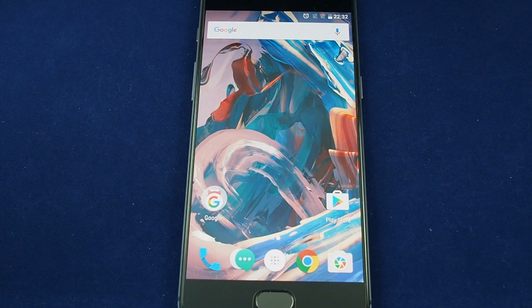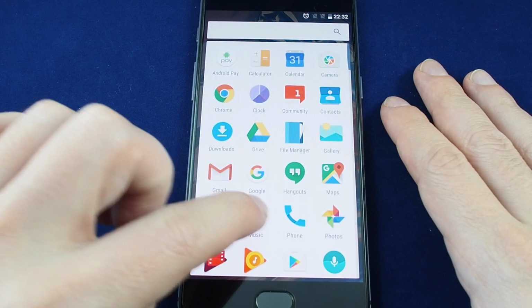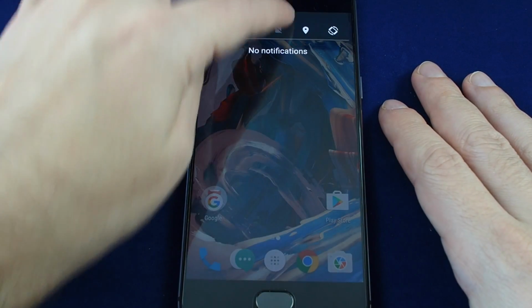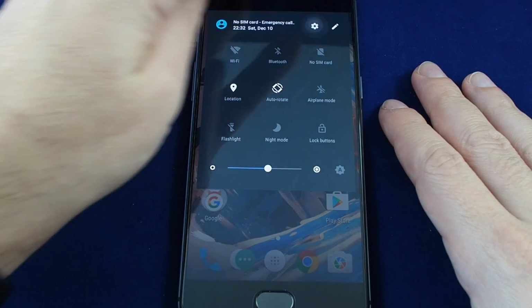Today we have the OnePlus 3T, and we're going to show you how to add a custom ringtone or apply a ringtone to a specific contact. So to get to the ringtones, you need to open up the settings menu. You can reach the settings menu either in the apps, look for the gear, or no matter where you are on the phone, pull down the menu and go to the gear up here on the top.